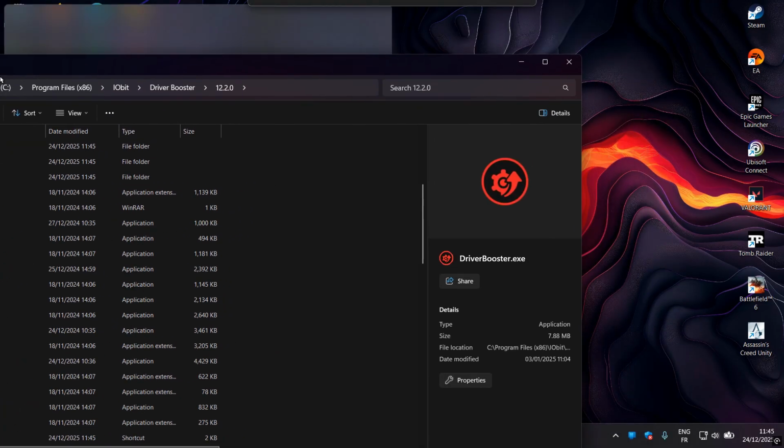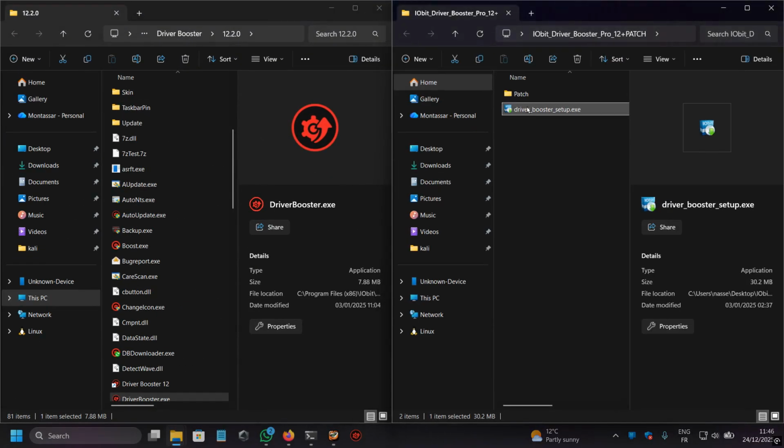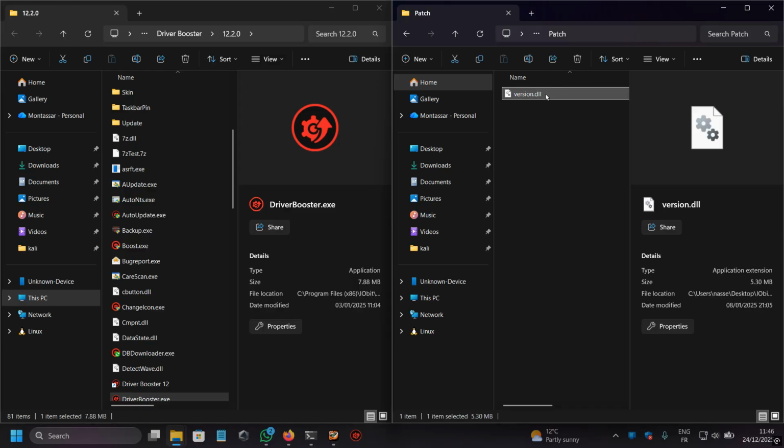Finally, go to the Patch folder and copy version.dll to the Driver Booster 12 installation folder.